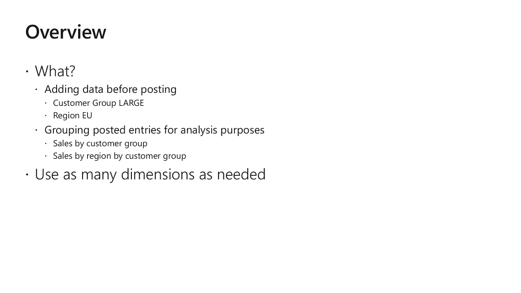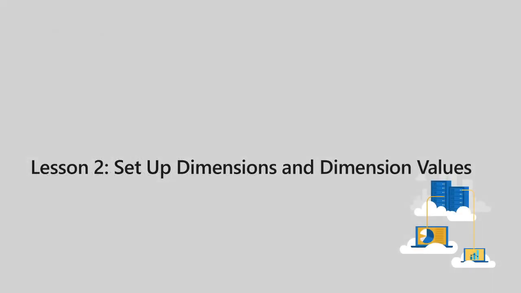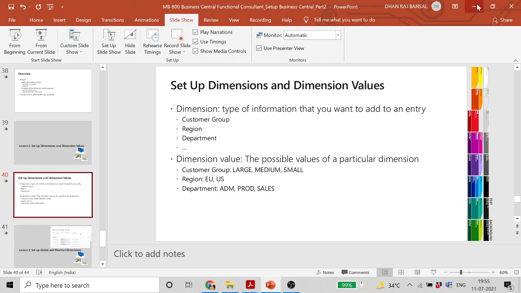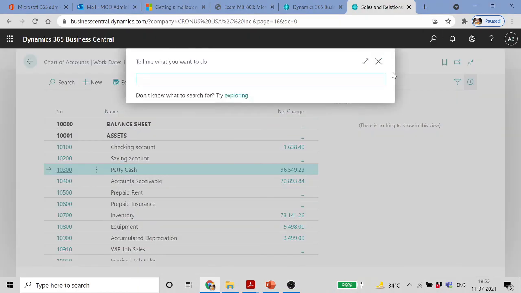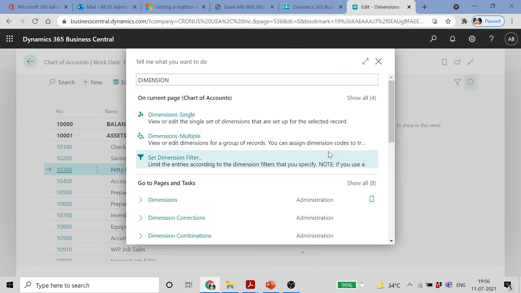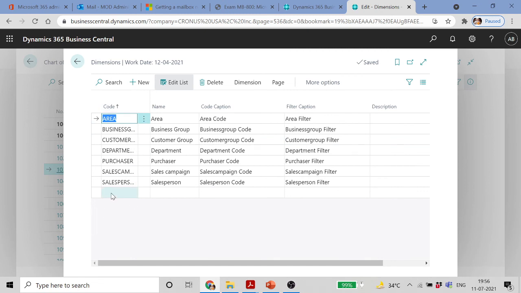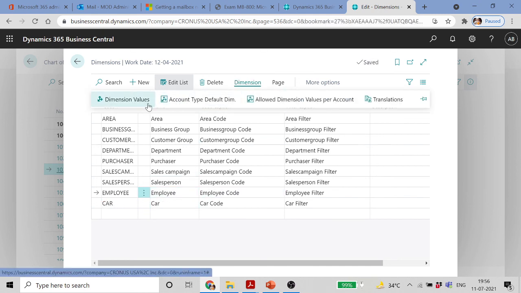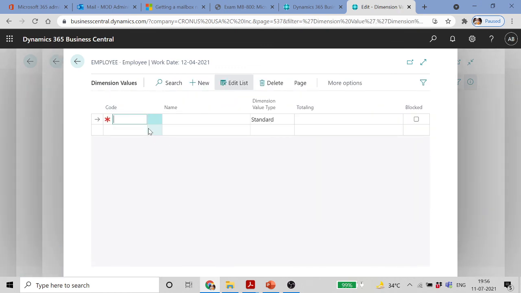Use as many dimensions as needed. Setup dimension values: before setting up in General Ledger Setup, we can define various dimensions. For example, here these are listed. We can create more, also some more like employee, or maybe vehicle ID, car. Then employee dimension values, a list of your employees.